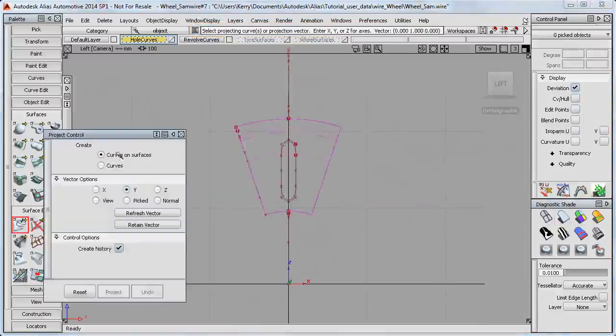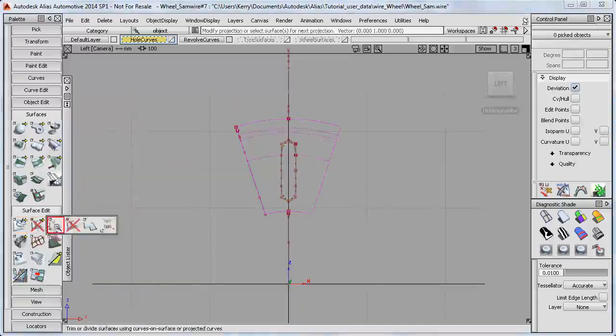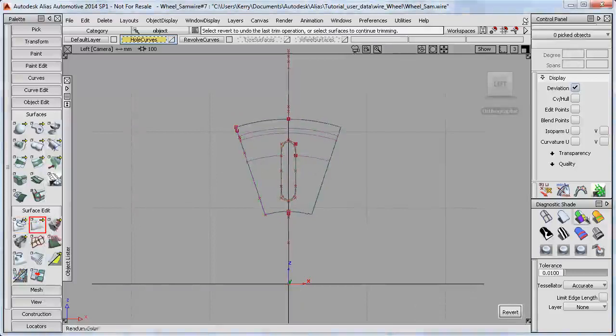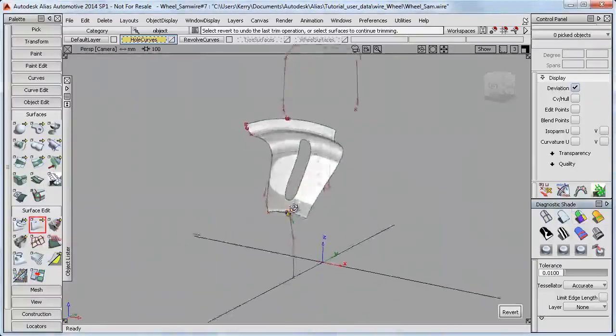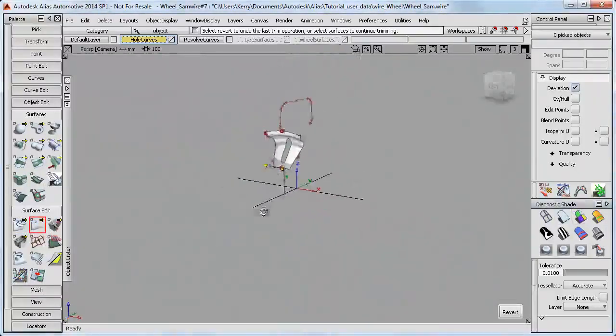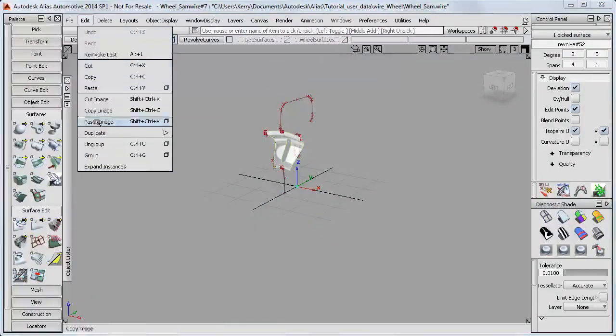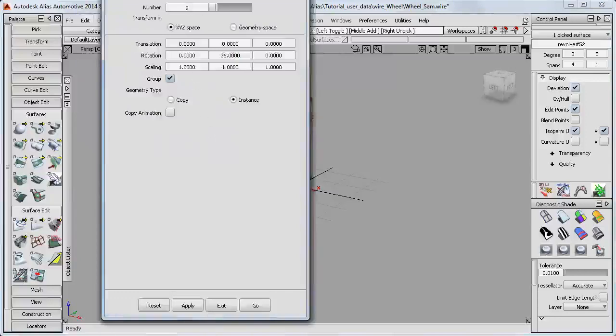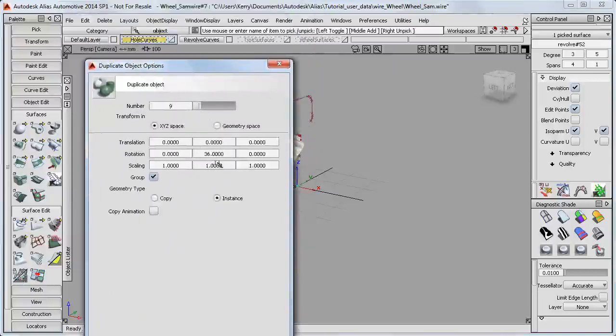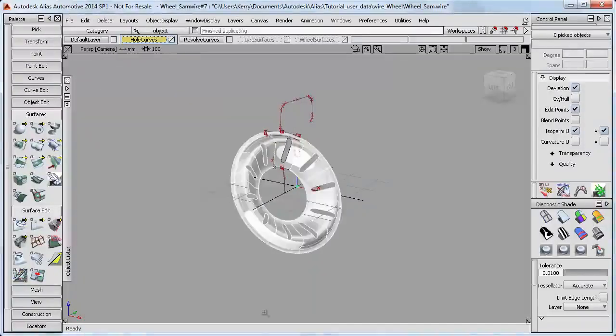So now I can project the curve, and I could use the view option in this window, but I'll just leave it at the y-axis direction for now. And then I can trim the hole, and I have my curve, my surface segment. So what I can do now is duplicate that surface segment using the same settings as before in the Duplicate Object window. So creating instance copies to form the complete wheel.